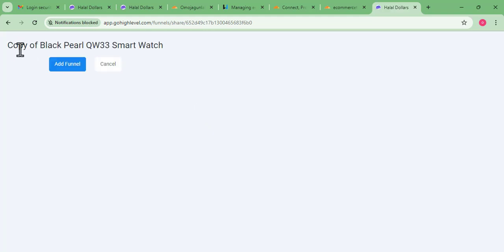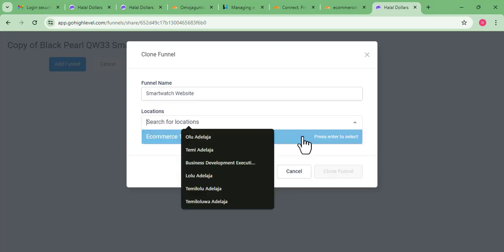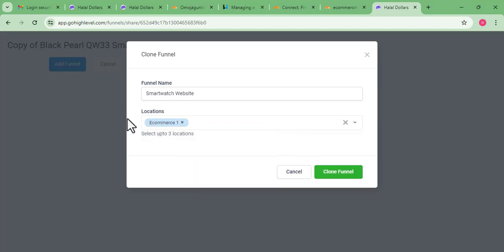You can see it's saying that should you copy this, you say add to funnel. Then you rename it to whatever you want. In my case, I want to call it smartwatch. You name it whatever you like to name the website. I can just say smartwatch website. Then choose your location. The location is your Total Reach account. The Total Reach account I registered for is e-commerce one. In your case too, you're going to have your Total Reach account be your name. You just click on it, select it, and click on clone funnel.